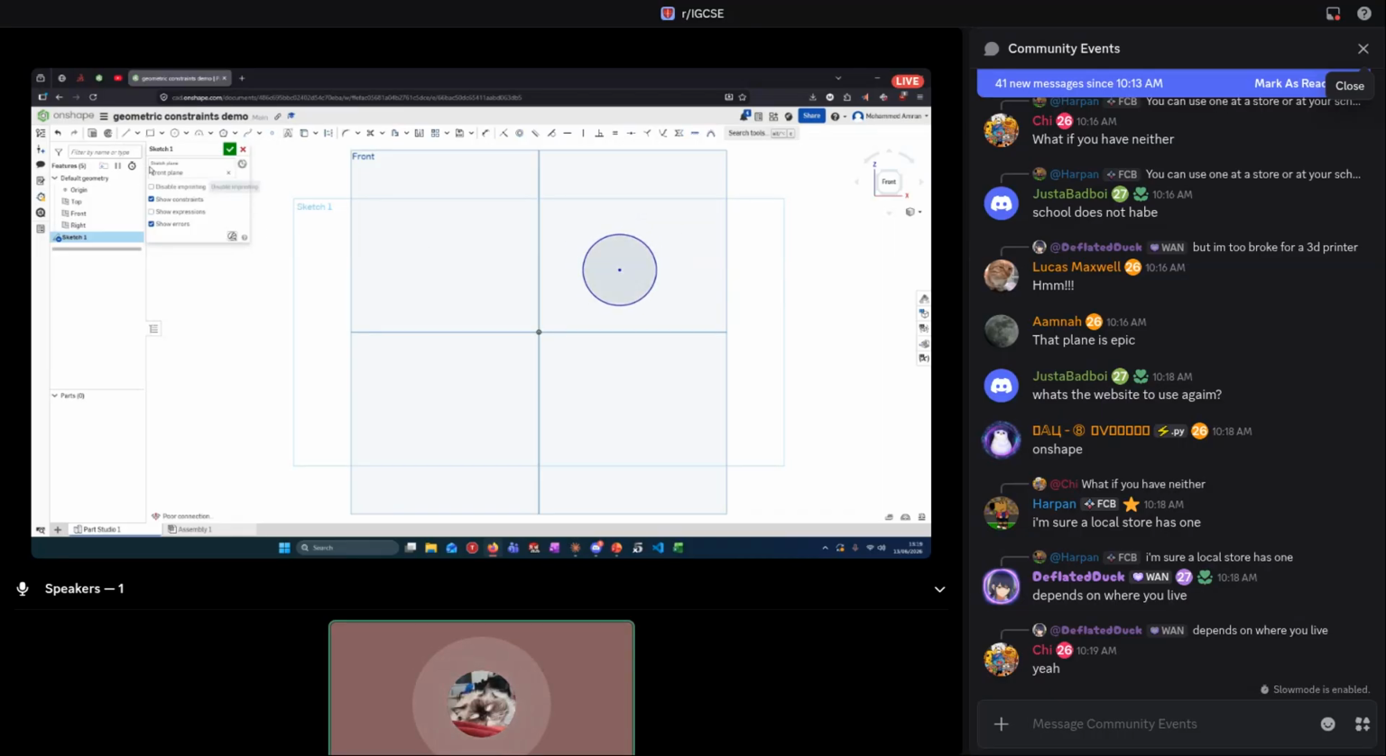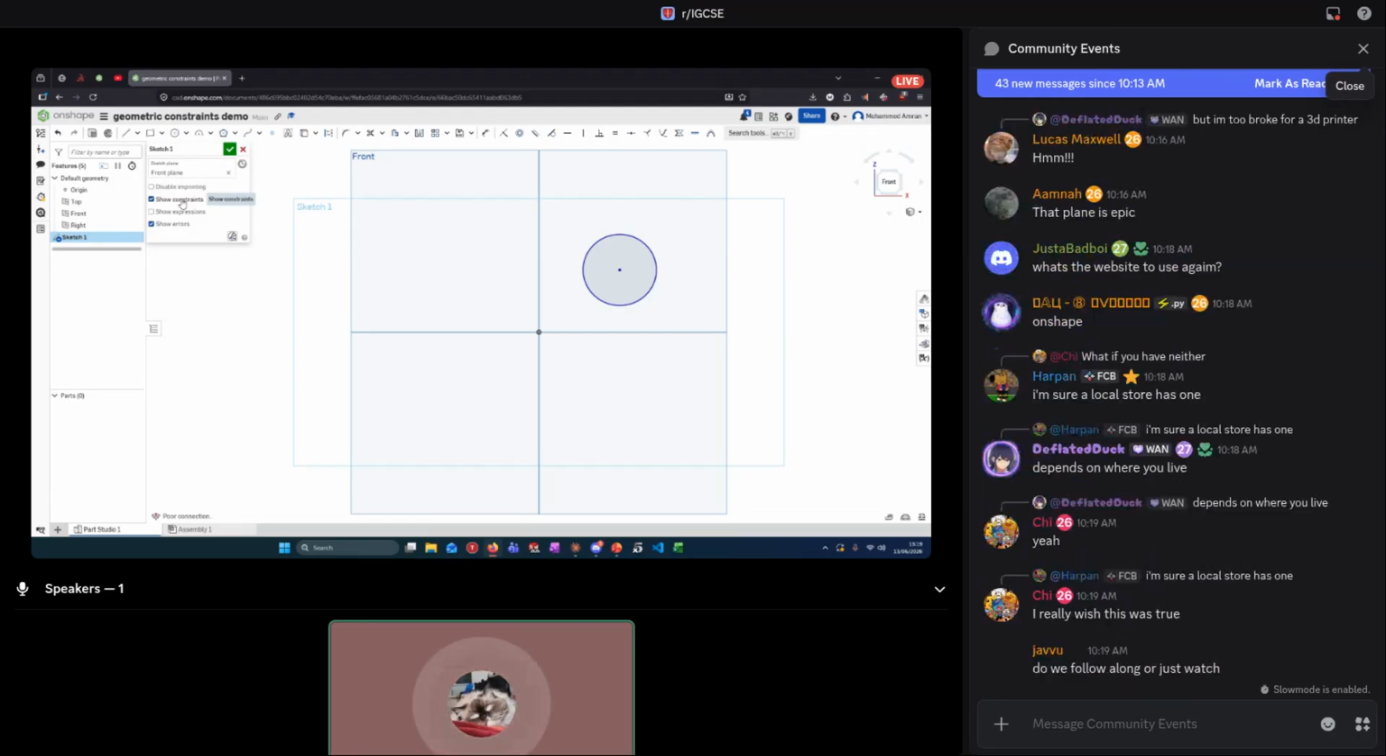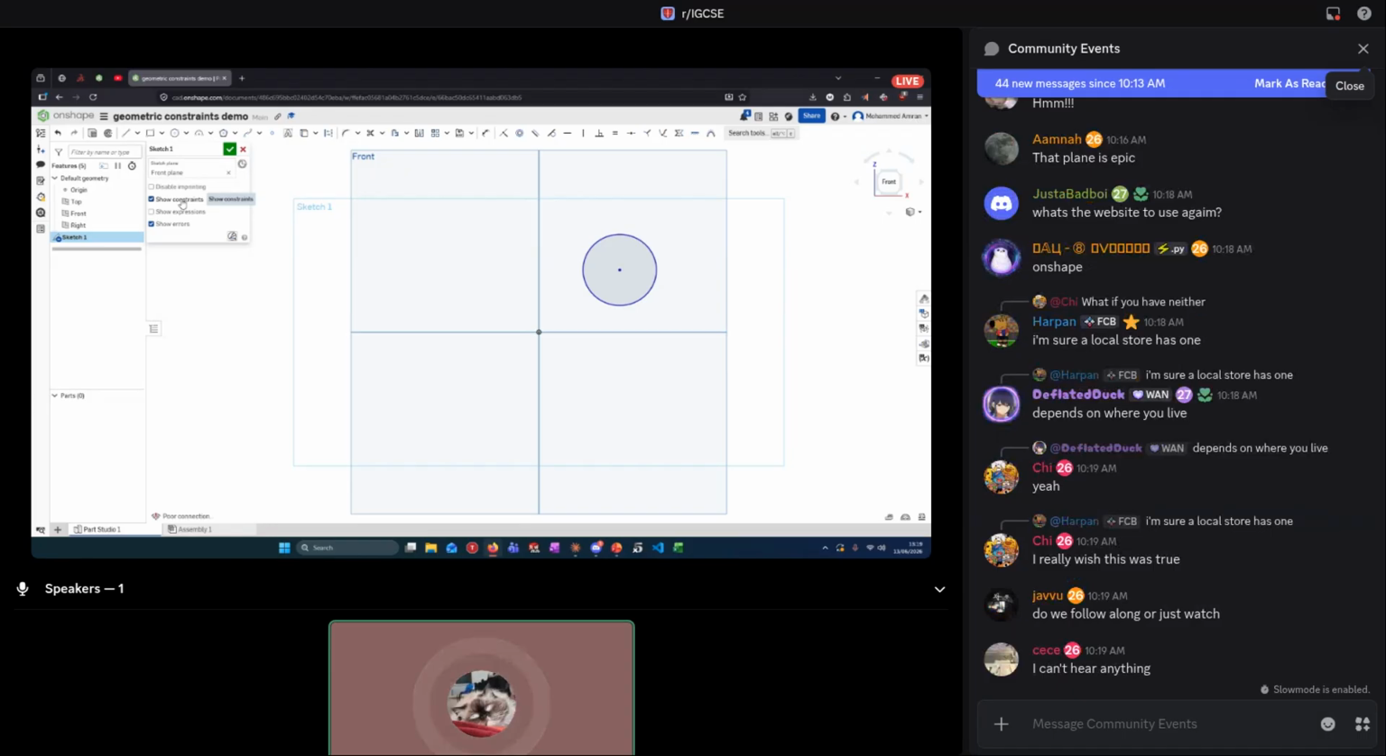Here in the sketch window, you have the option to show constraints. It's usually turned off, but right now I turned it on. This circle, none of its geometry is defined. You don't follow along on this part. Just listen.